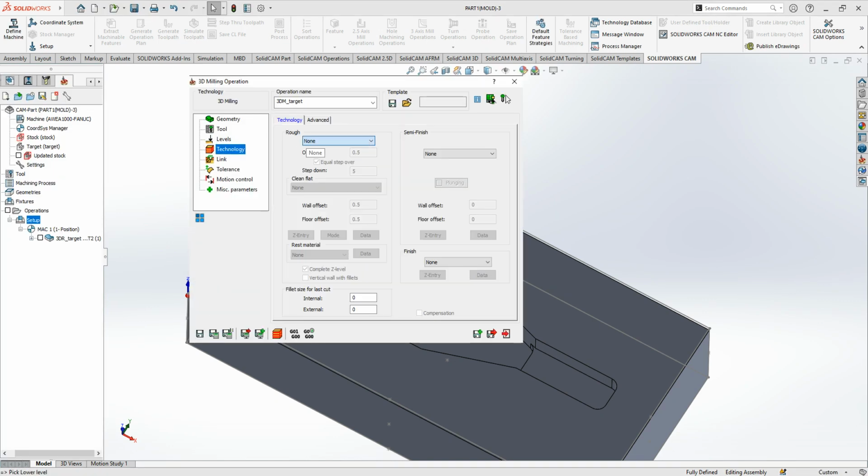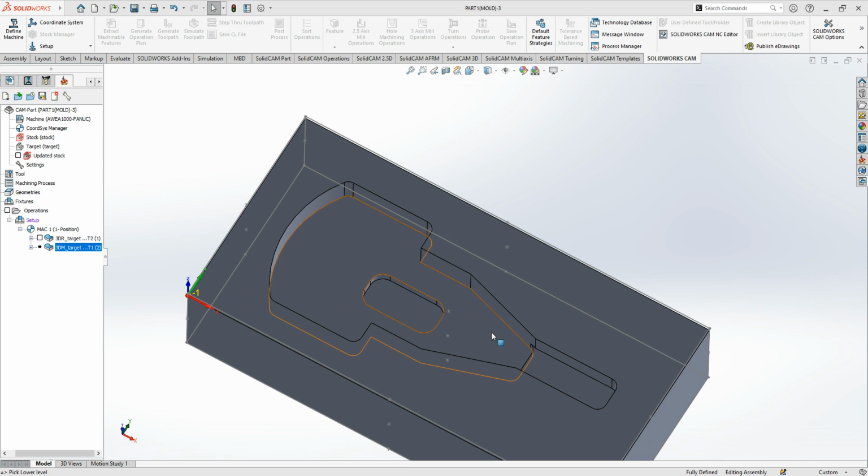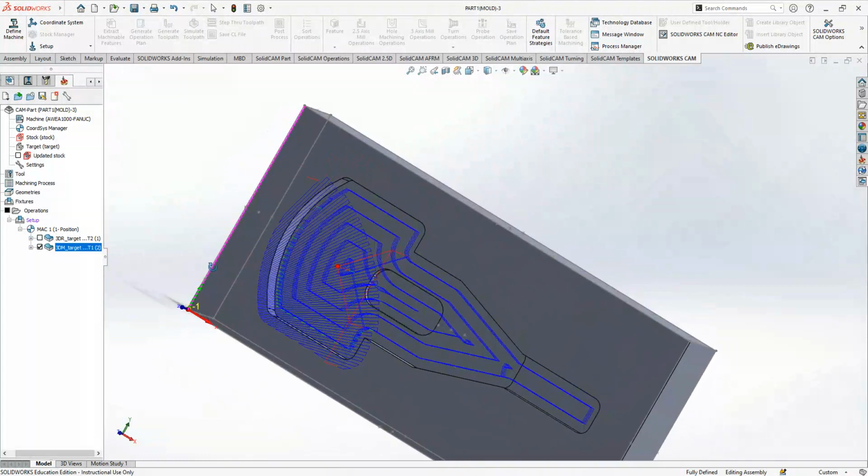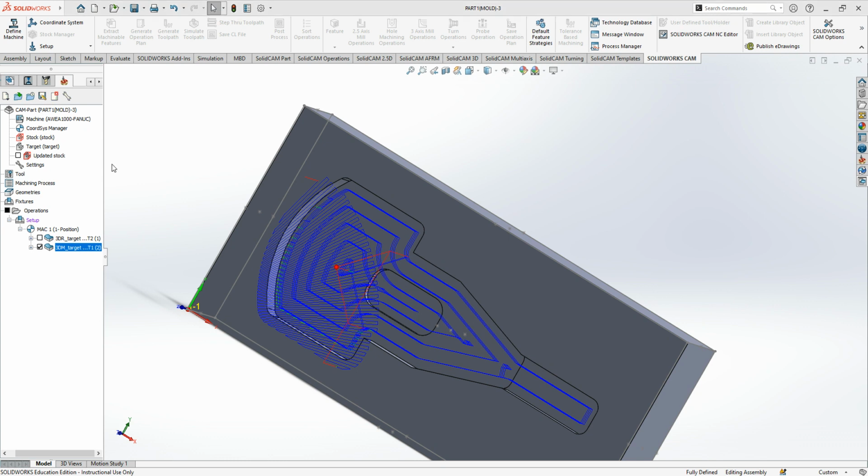For our technology, we're going to take it to contour. Again, 0.25 overlap, and a 2.5 mil step down on each pass. Finish. We're going to select spiral, Z entry, OK, save and exit. Again, we will calculate the tool path. You can see the pattern it's created, also some finishing, and we will simulate again.